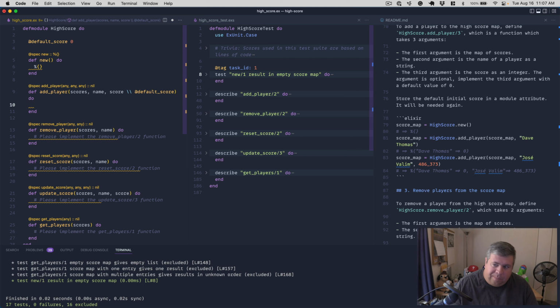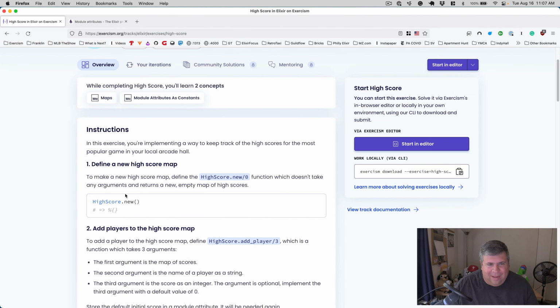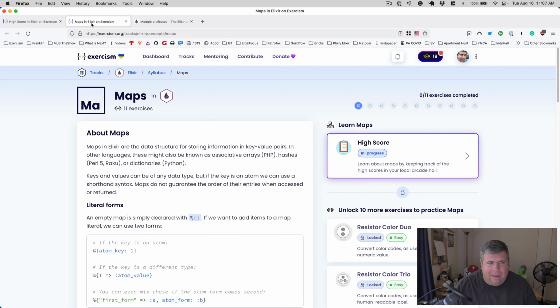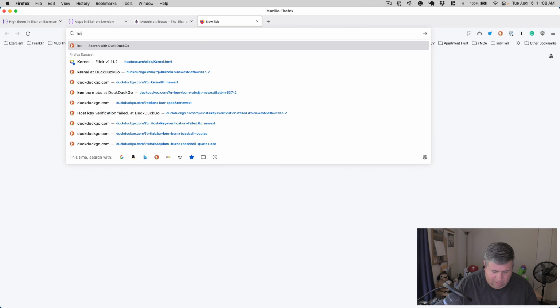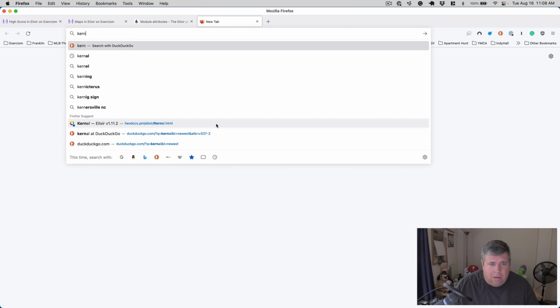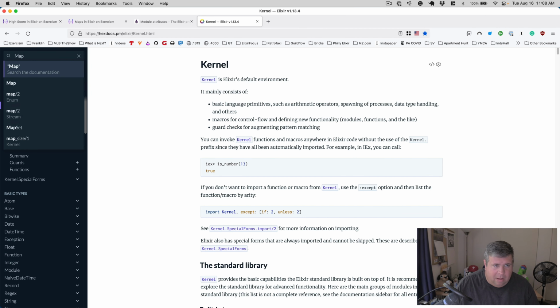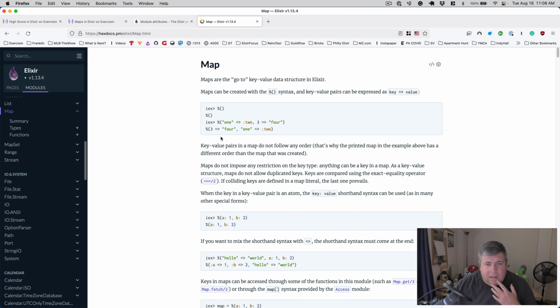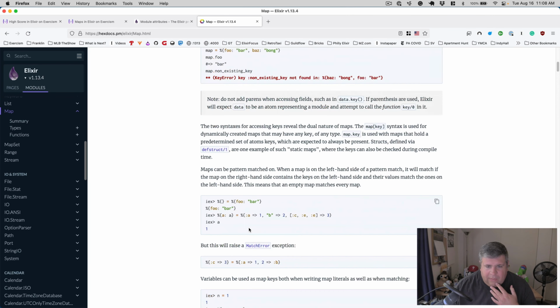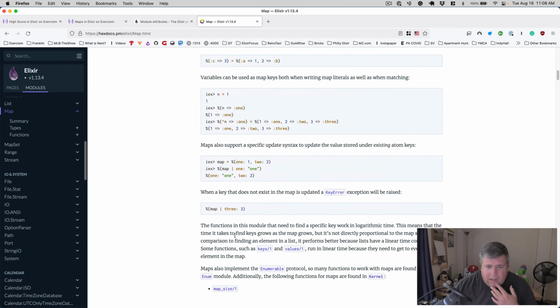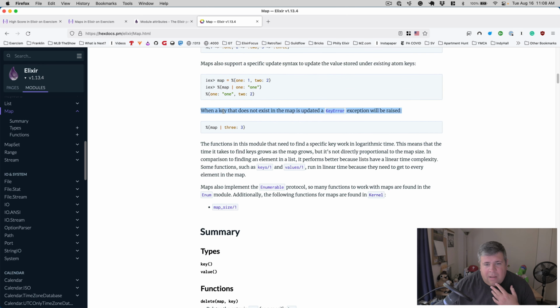There are a lot of ways to do this. I'm going to bring up the map documentation. Kernel, Elixir Map. And we'll take a look here. So this is the map. You've got fetch for getting values. And then, yeah, when a key that does not exist in the map is updated, the key error will be raised. So yeah, this is the shorthand.